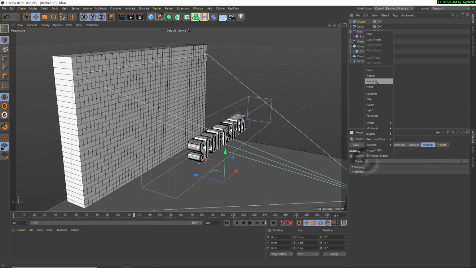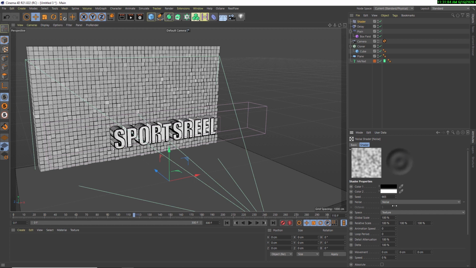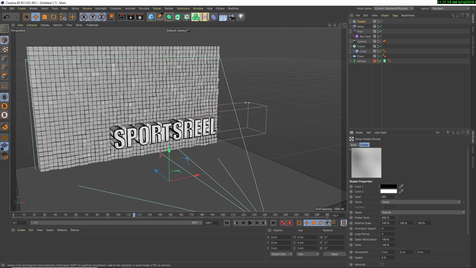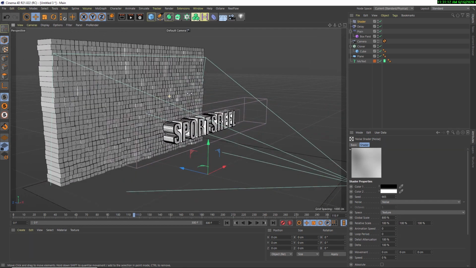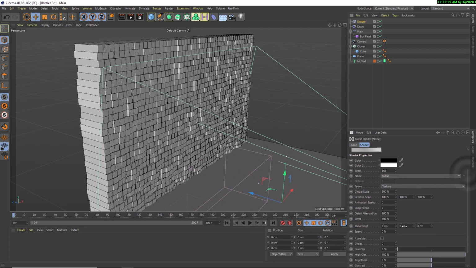I'm going to go back to my shader effector, go to my shading, and load in my noise map, right? Looking really nice. I'm going to open my noise map and change this value to a larger value. So I'm going to give it about 800. And 800 is looking really good. Let's play and see how this is looking. Okay, so nothing is happening. I'm going to give it a little bit of animation, say 1, and hit play.